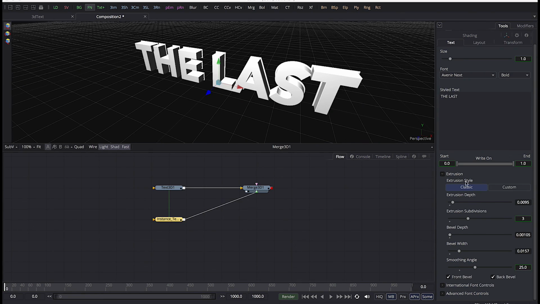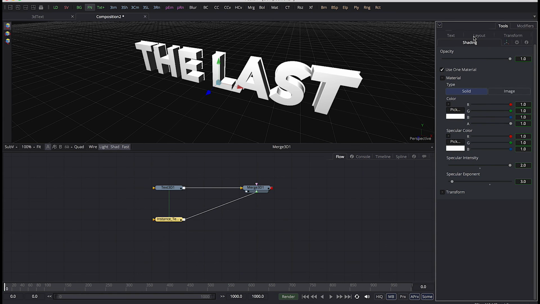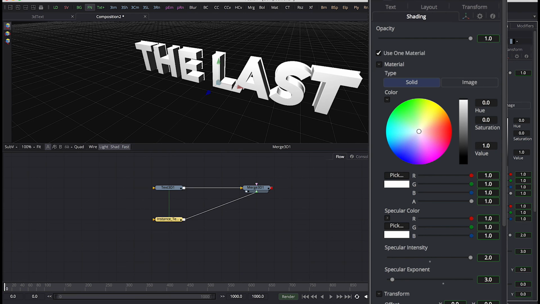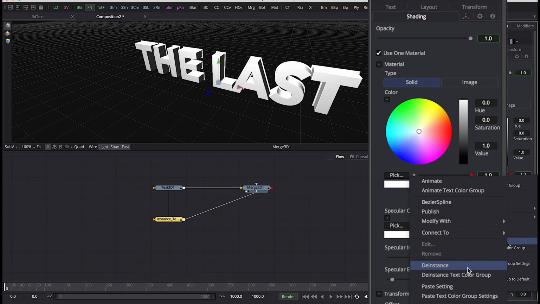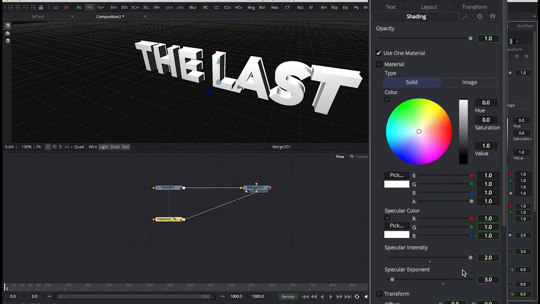Okay, so now let's go over to our shading and give it some color. Now remember, every parameter has an instance, and we know this by this green line over every entry point. So we're going to go ahead and de-instance our color value, and we're going to de-instance the text color group. That will allow us to come in here and adjust our alpha channel. And we're going to push the colors to like a blue-green.